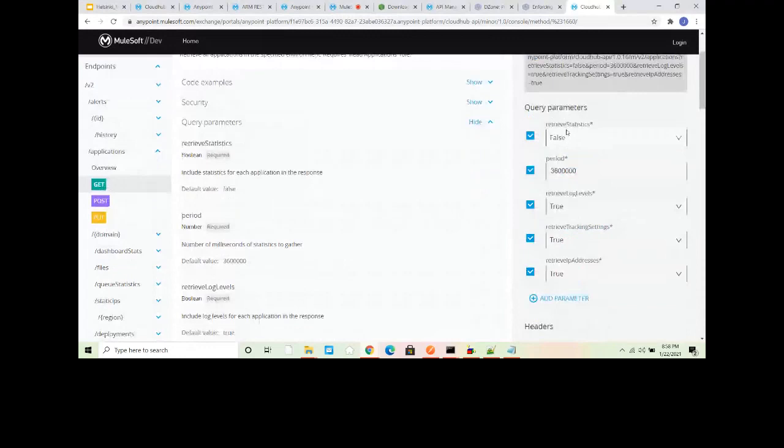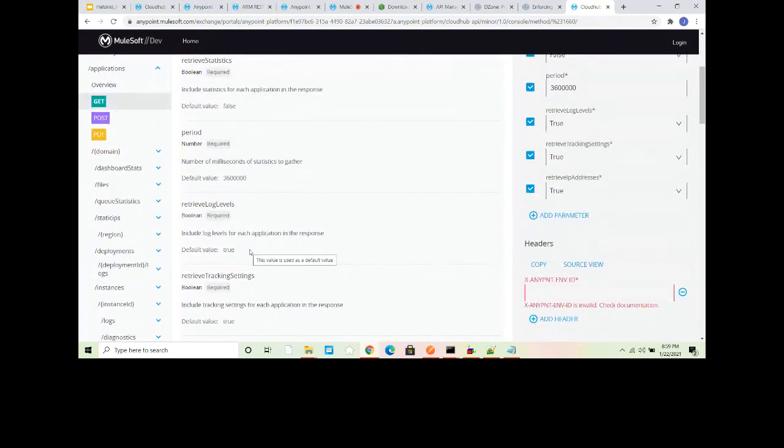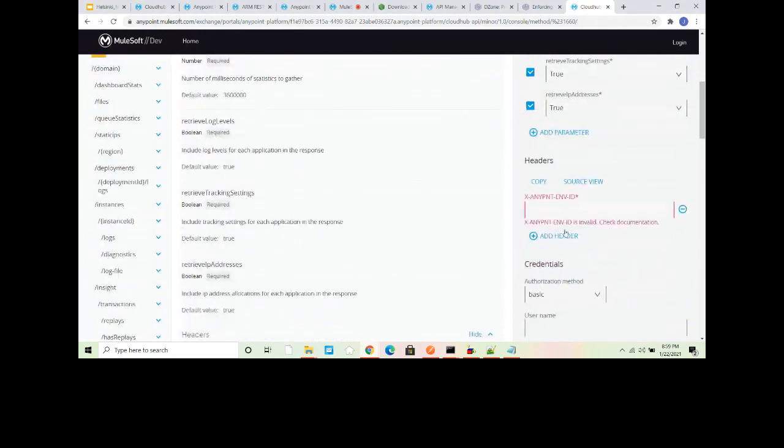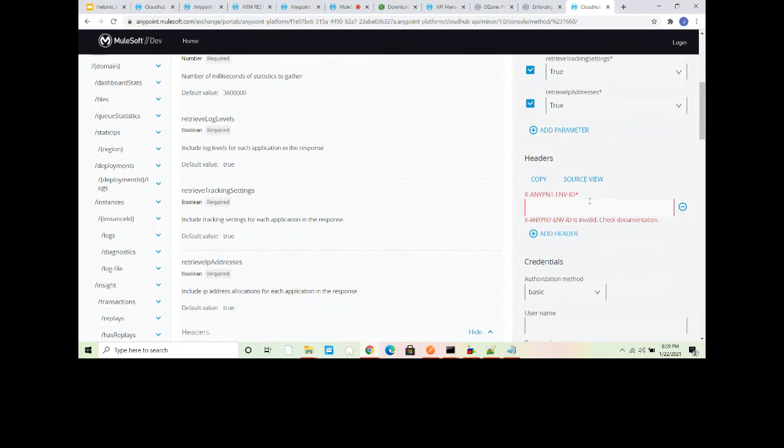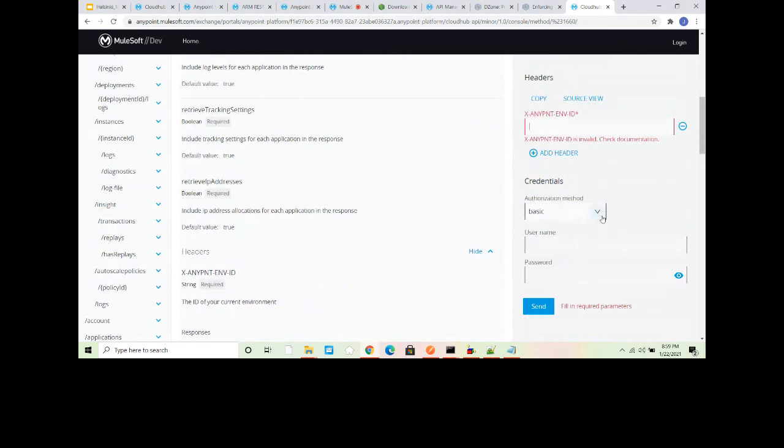In this we require some query parameters, like whether you want to retrieve stats, and what the period is. If you want to include the stats for your application in the response, you can say true or false, and the number of milliseconds up to what time you want stats. You can also pass what log level you require. Apart from that, you just have to pass the environment ID. You don't have to pass the organization ID here, and it supports basic authorization. We could use basic or OAuth, but we will use basic only. So you just have to pass your Anypoint username and password.